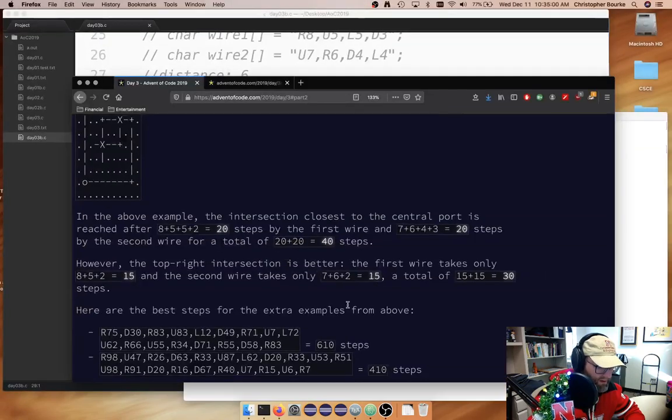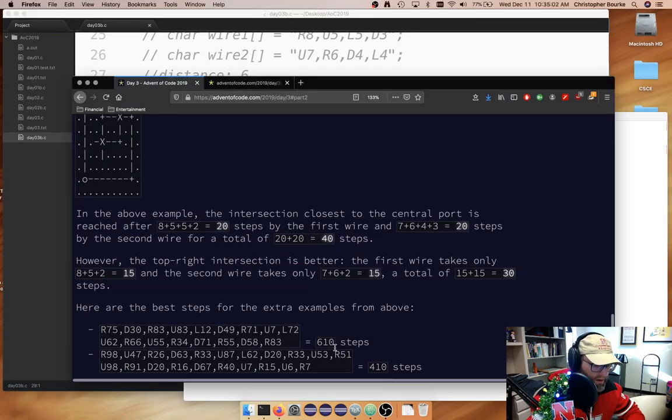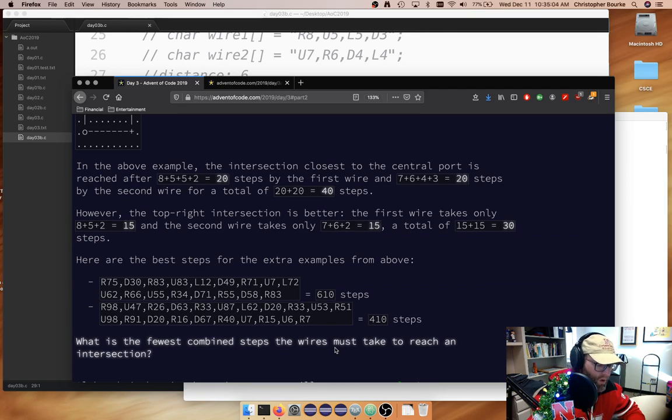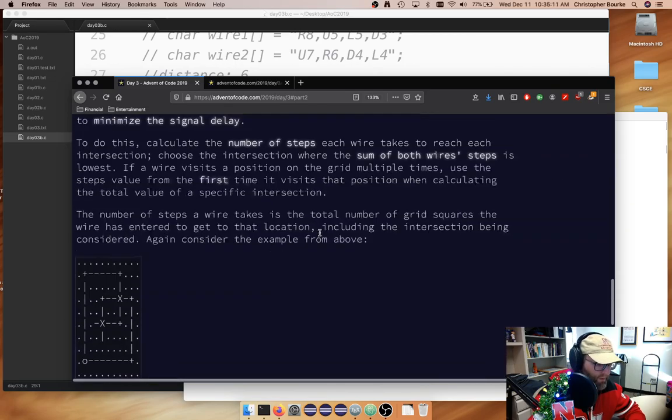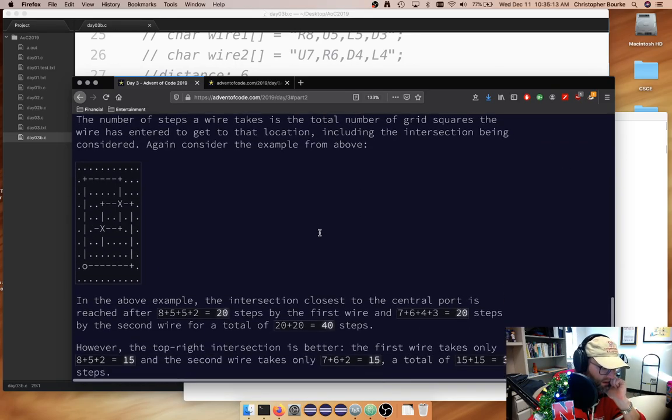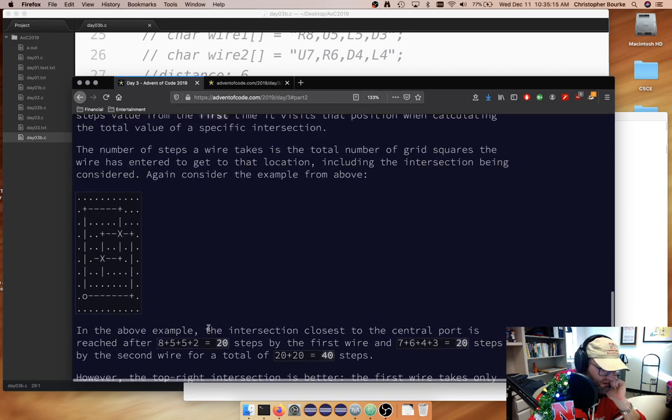Unfortunately, they're not giving us a breakdown here that I can verify whether my understanding is wrong on the first wire, or on the second wire. But if we come back up here and read this really quick, I'll do it one last chance here. The intersection closest to the central port is reached after, let's see, on the 8, 1, 2, 3, 4, 5, 1, 2, 3, 4, 5, 1, 2 steps.